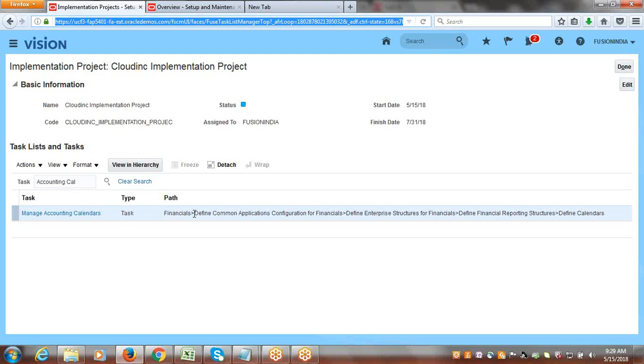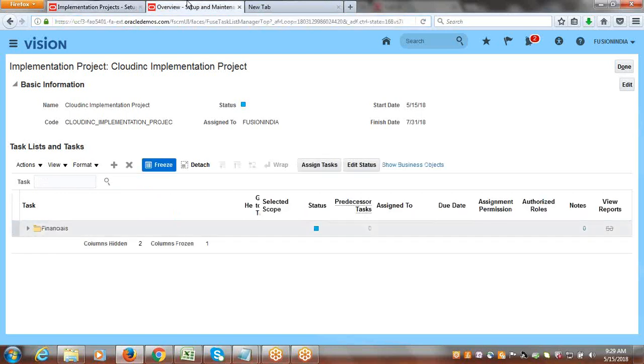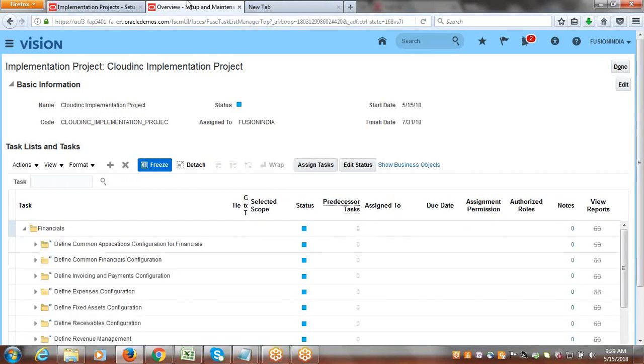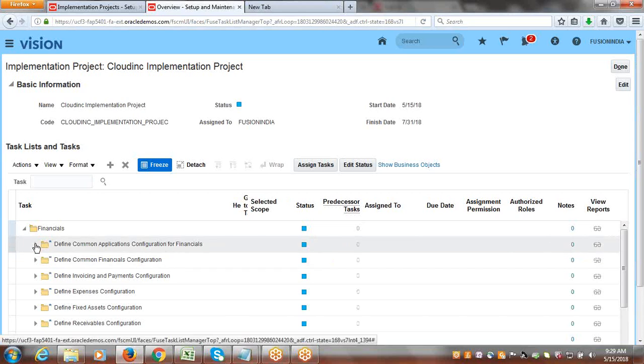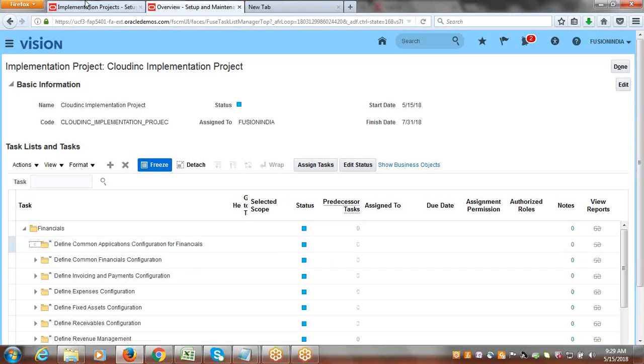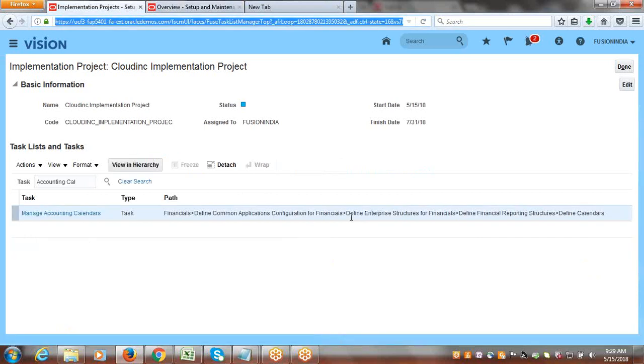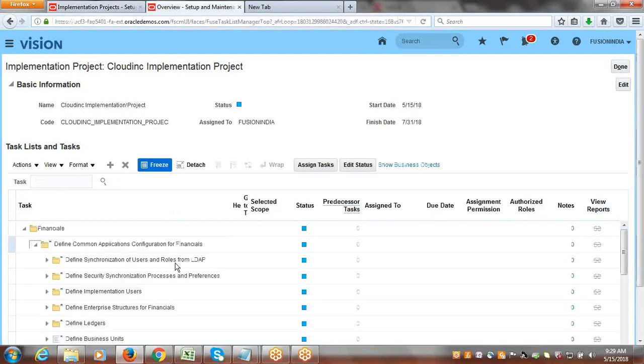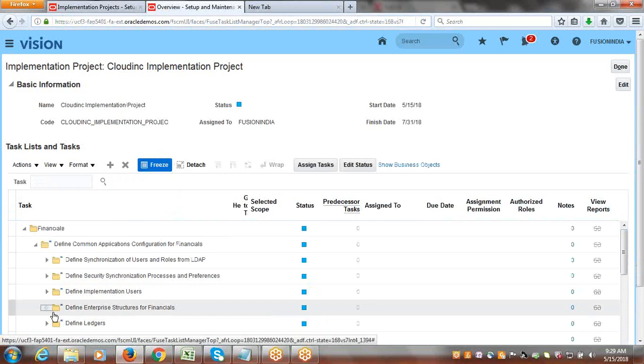Within the financials, you have to go to the task list called define common application configuration for financials. We are in financials, expand it. Define common application configuration for financials, expand this. After that, within that, define enterprise structures for financials. Here we have to go.